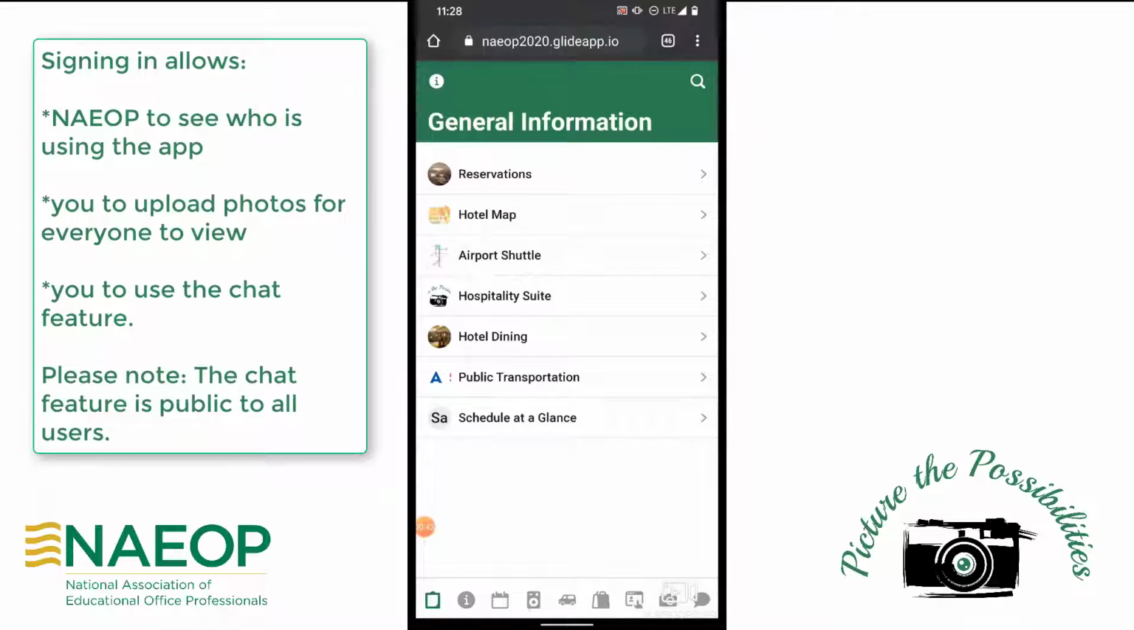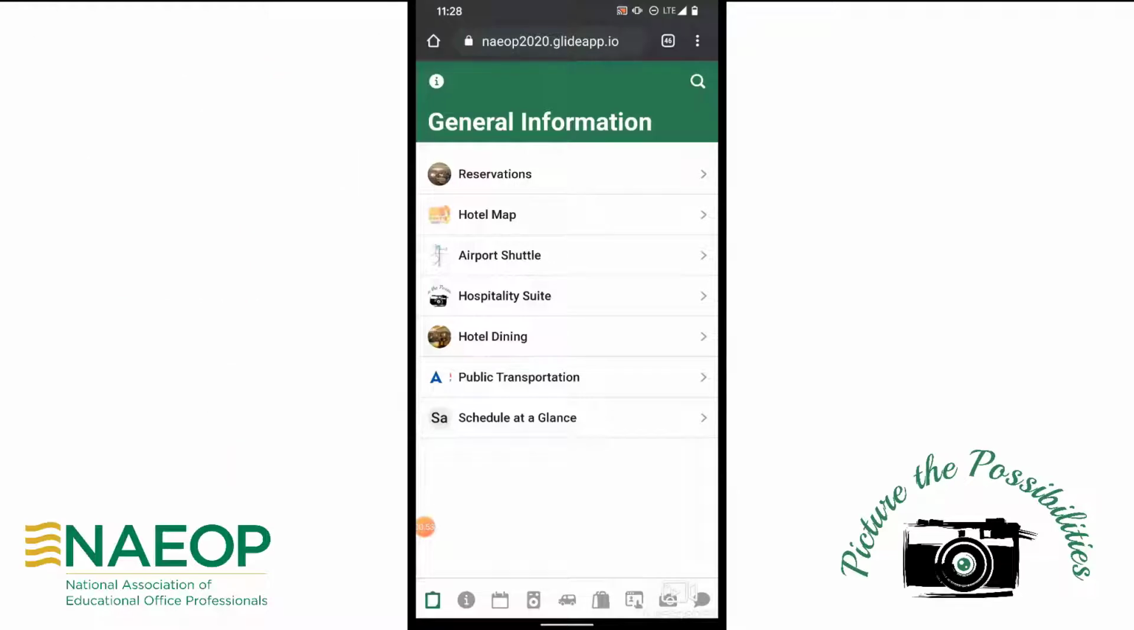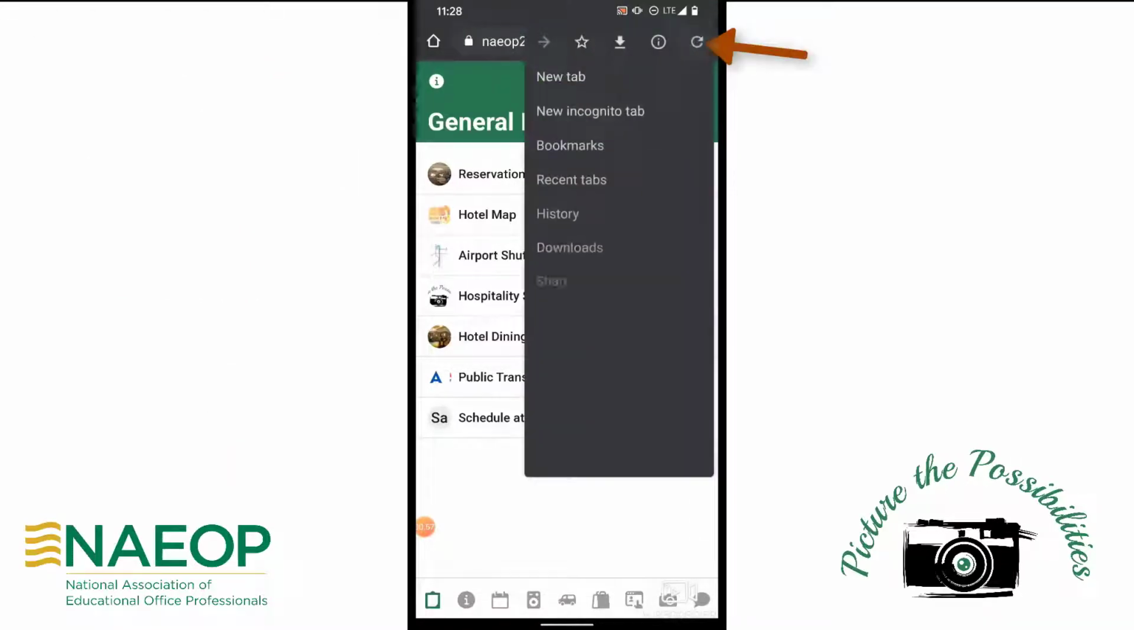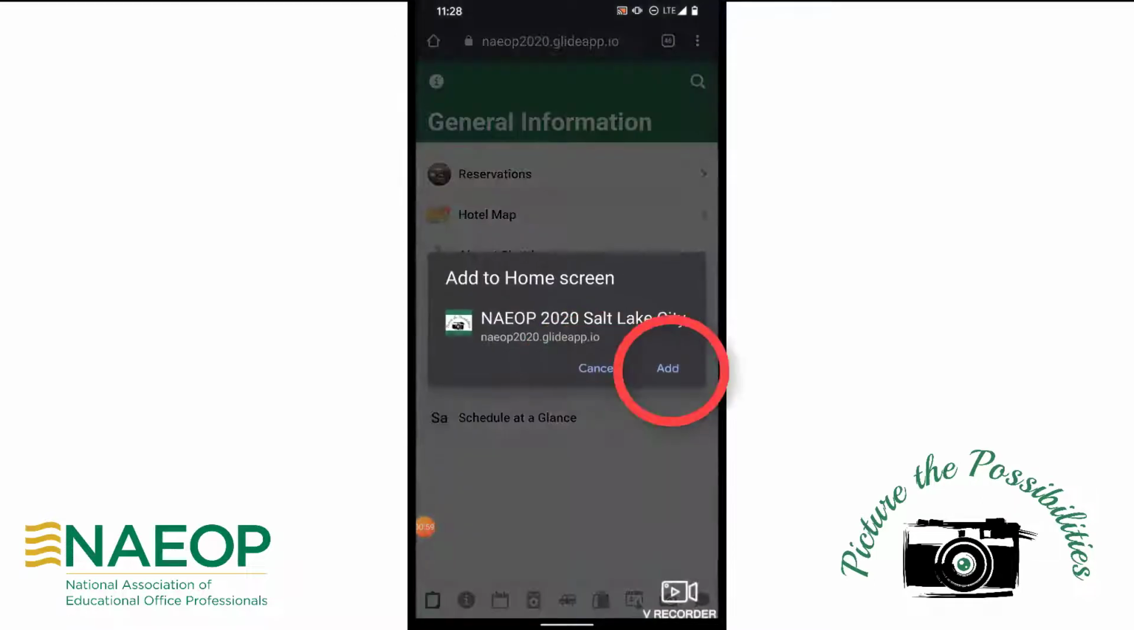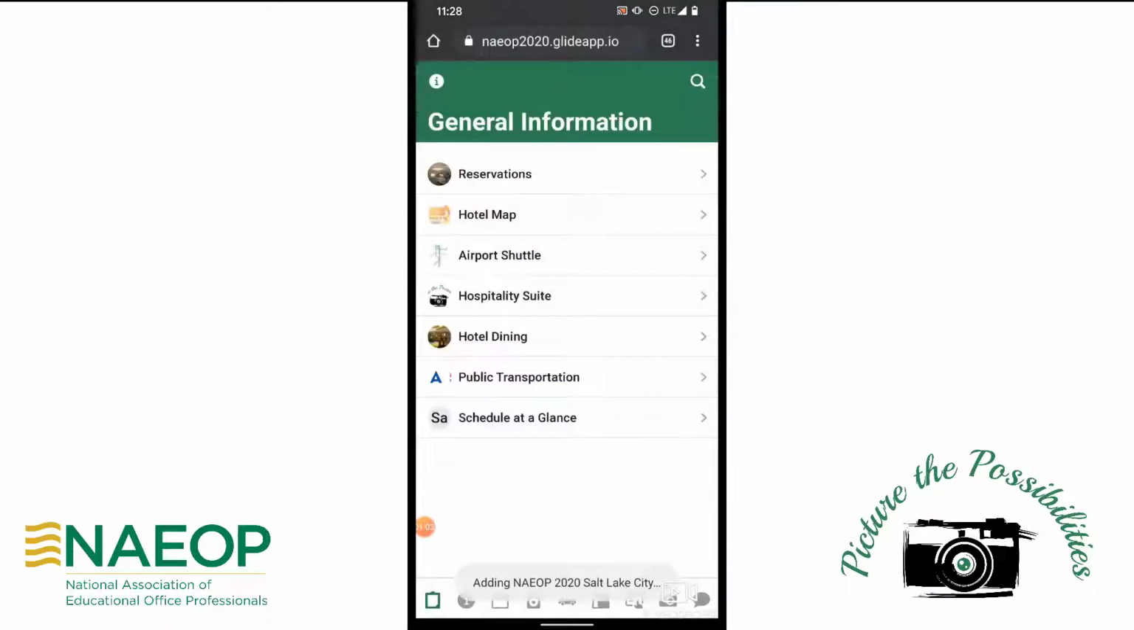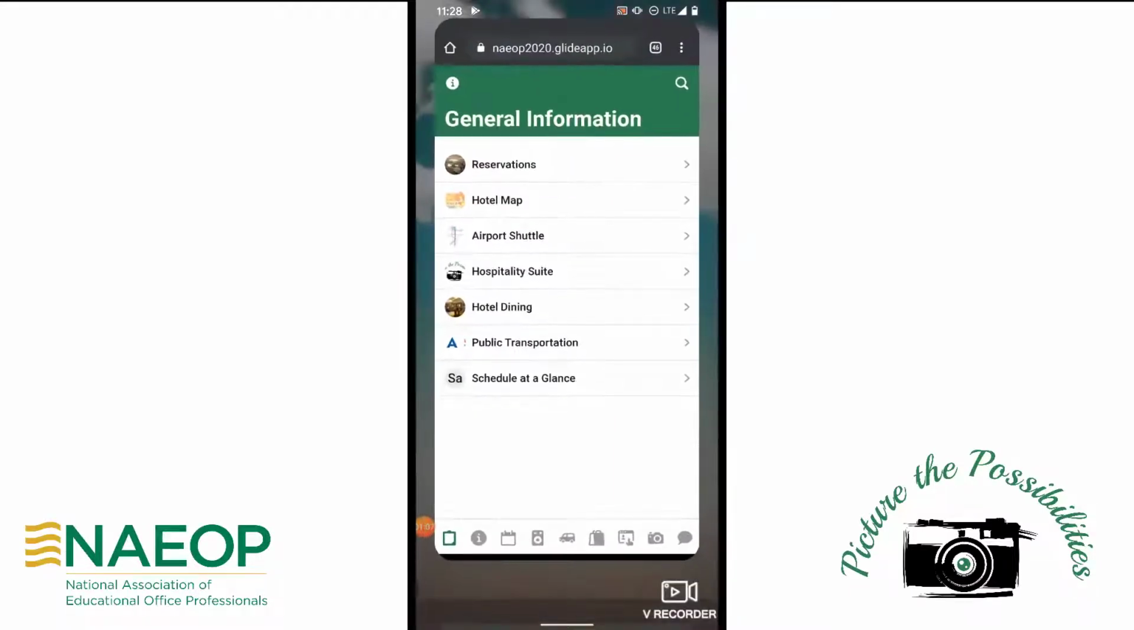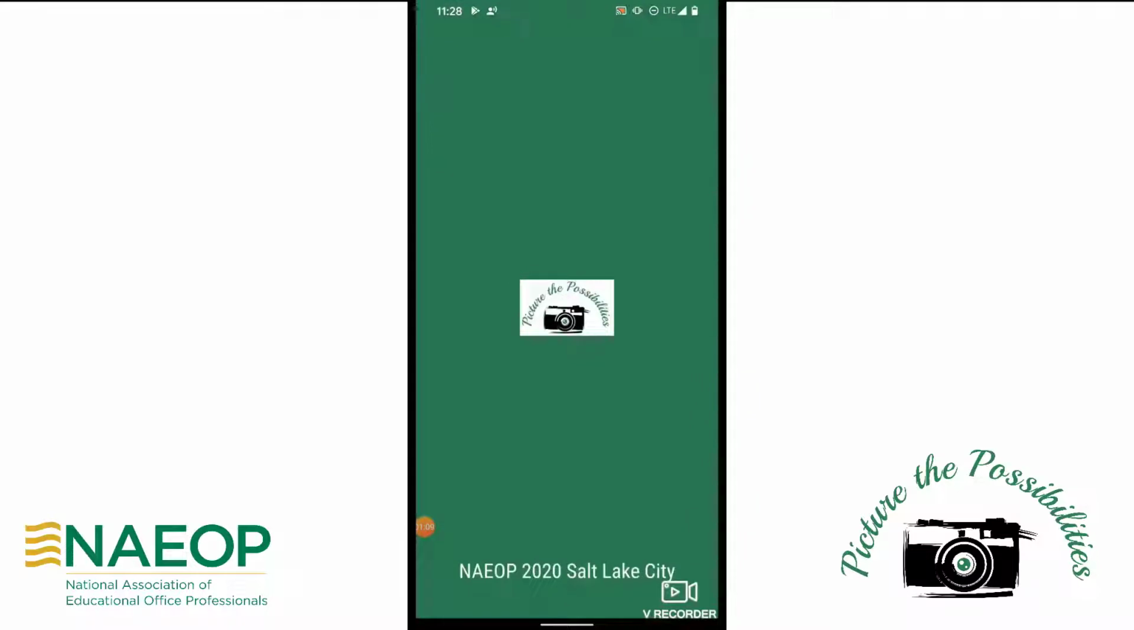The app is not really a download, as it is a web-based application, so it becomes an app when you save it to your home screen on your phone. From an Android phone, you go to the top 3 dots in the upper right-hand corner, go down to Add to Home Screen, and click on Add, and it'll add the NAEOP Salt Lake City app to your phone. This will now look like this.